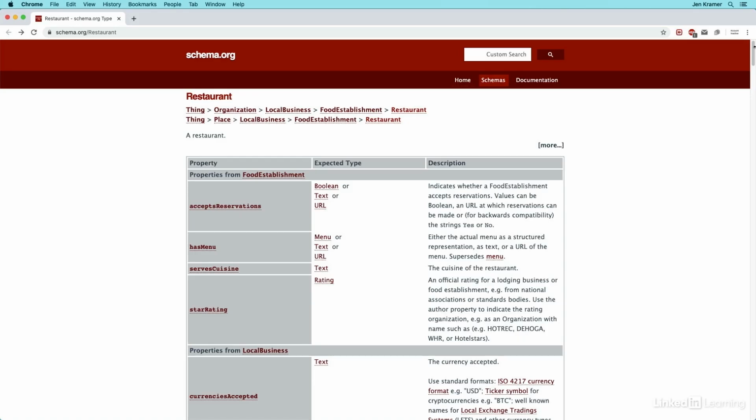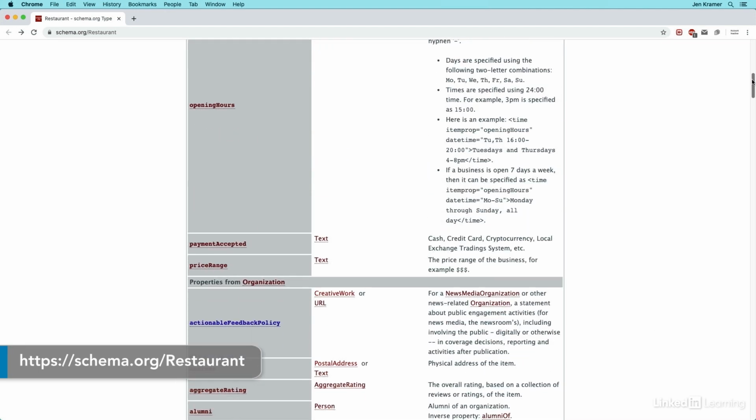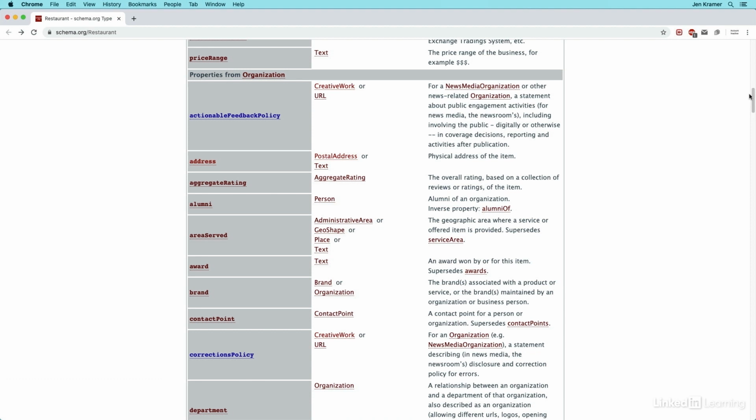I'm back here on the schema.org website for our restaurant. And if you scroll down just a little bit into this, under organization, you'll see that address is one of the items that might be associated with our particular restaurant. You'll notice right immediately after that, it gives us two options. Either it's a postal address or it's text.